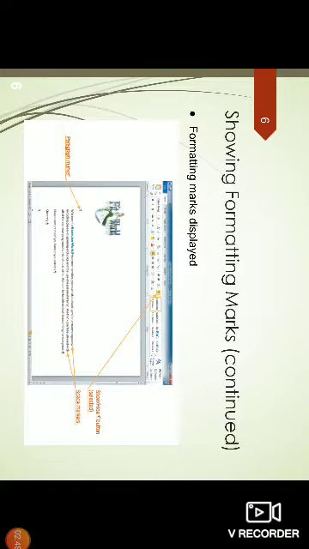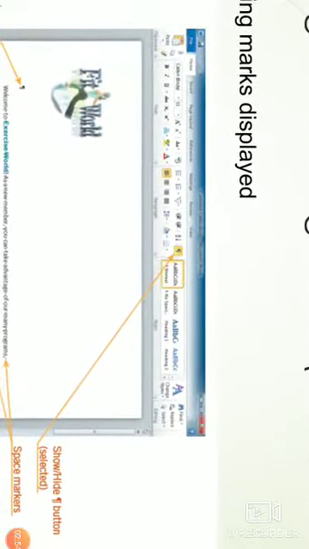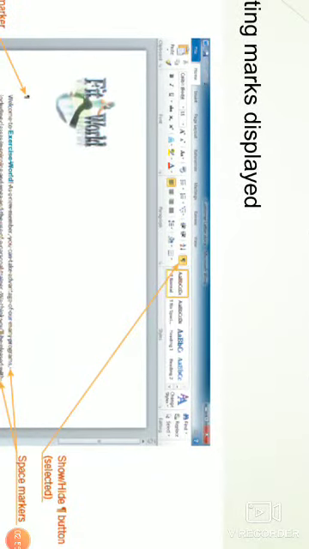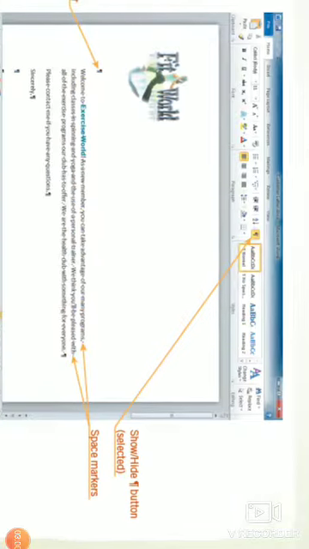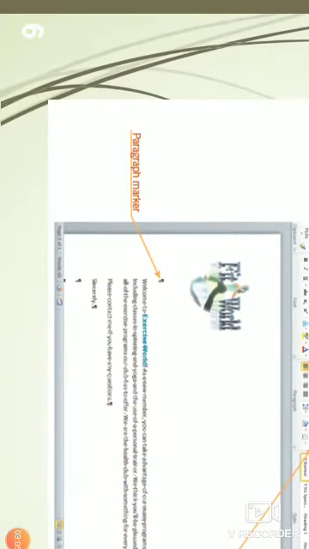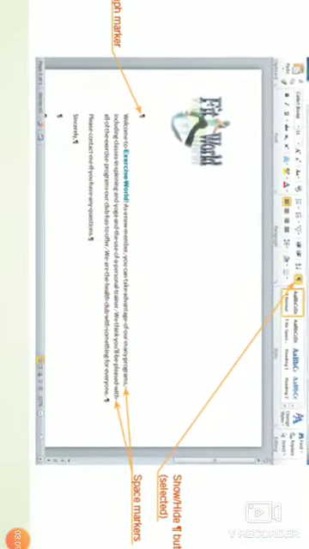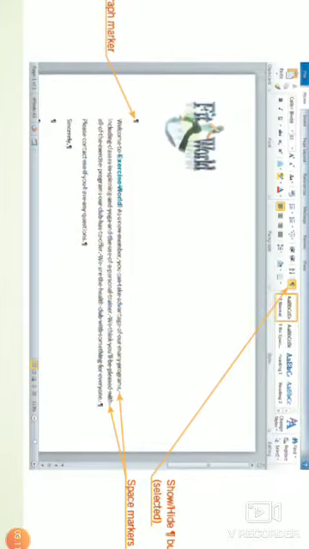So here look at this one. So first we have to click on Home button. In Paragraph group, click on Show or Hide button. So this is the one. So this one is the paragraph marker. These are the two space markers.